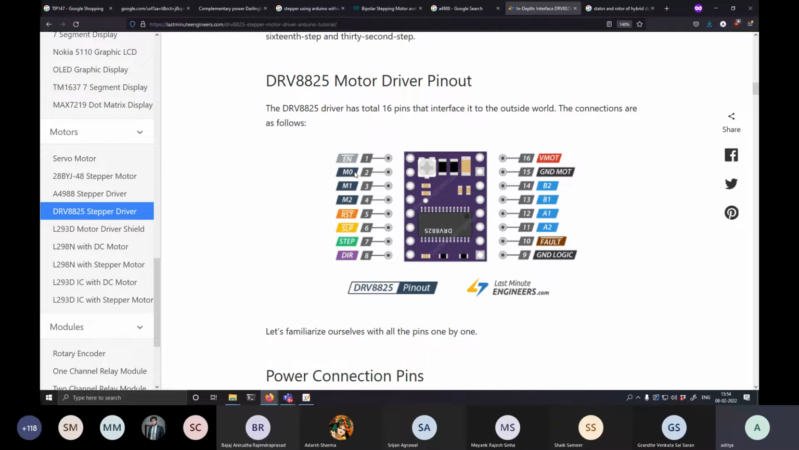Enable, micro stepping pins, reset, sleep, step, direction, power voltage input to the motor, ground of the motor, coil pins B1, B2, A1, A2. Whether there is a fault, I think pin 10 is an output pin, but not required for us at the moment. And pin 9 is the ground logic. So the Arduino ground, if you're using an Arduino to drive everything, it will go in pin 9.